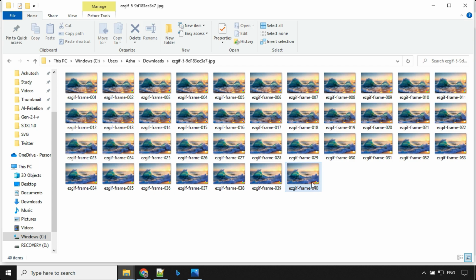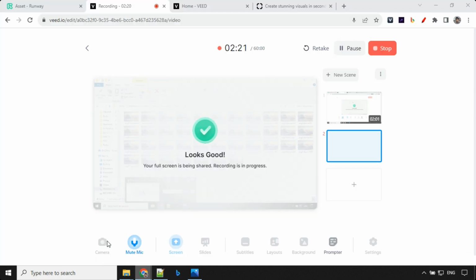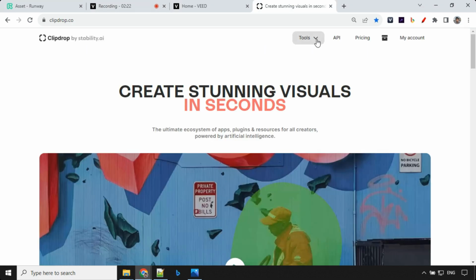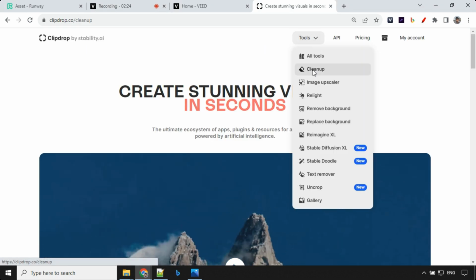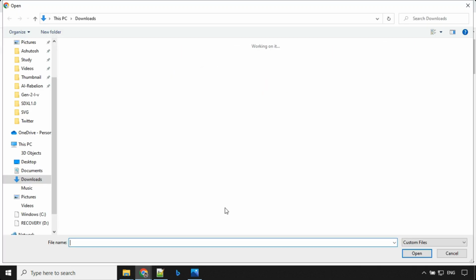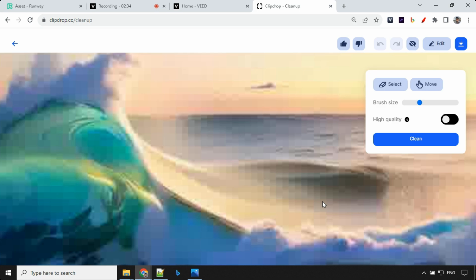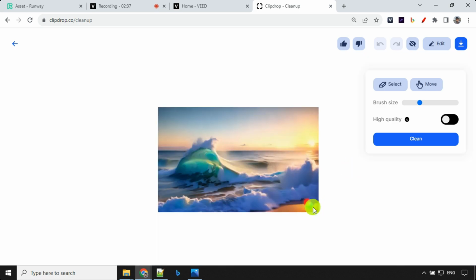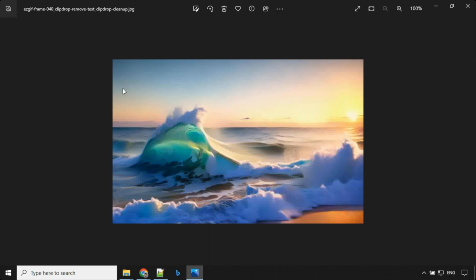But before using this as input, I want to clean this image a little bit. To clean the image, I'll be using this tool from Clipdrop Go, that is cleanup option. Inside this, we can go ahead and drop our 40th frame. And I would like to clean this watermark of Runway. So let's go ahead and clean this over here and click on clean and download this file. Once we download this file, we will have something like this. And we can use this now.